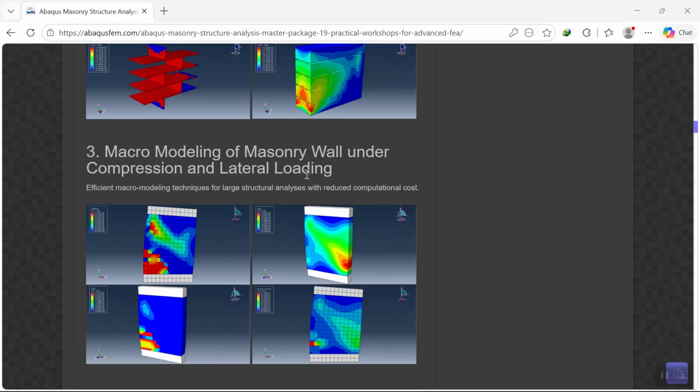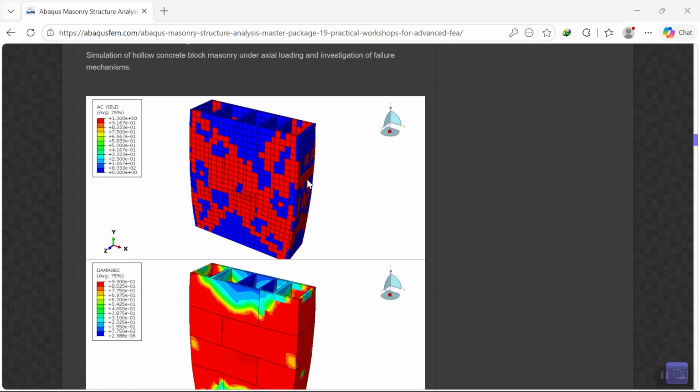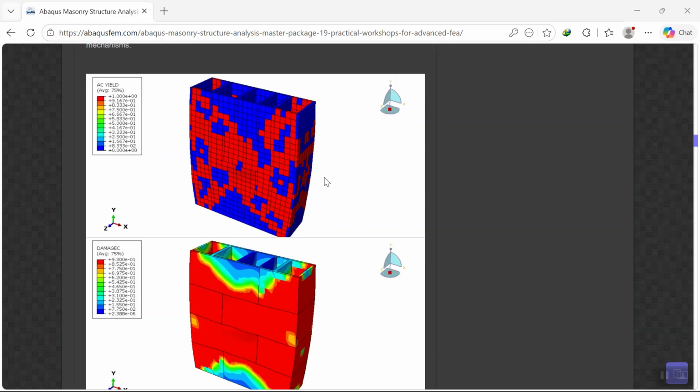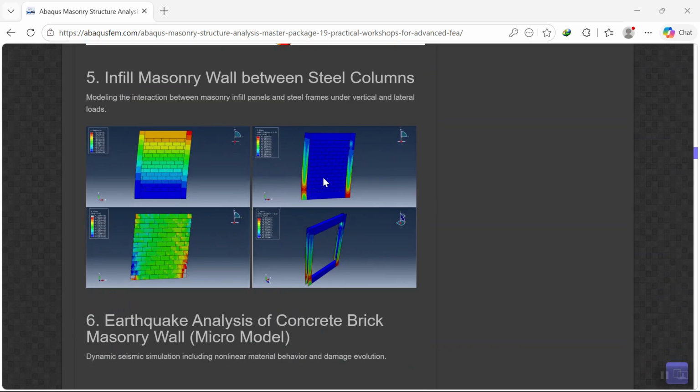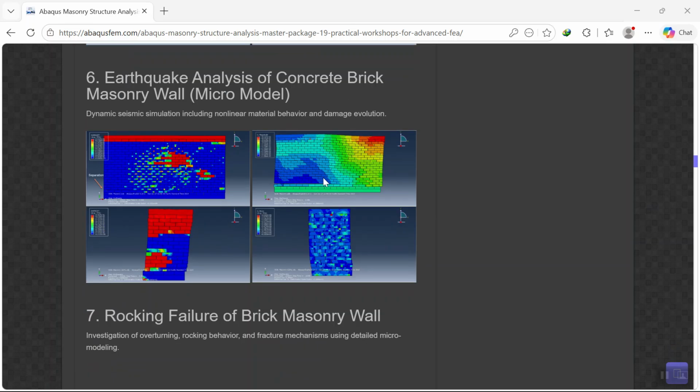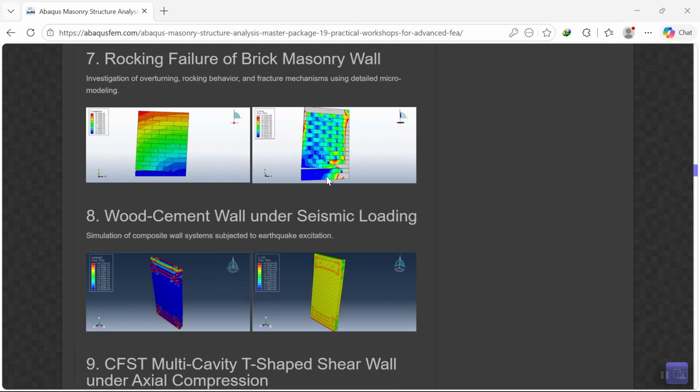The training also includes simulation of hollow concrete block masonry, masonry infill wall inside a steel frame, earthquake analysis of a brick masonry wall, rocking failure mechanism, and wood cement composite wall under seismic loading. For engineers interested in advanced structural systems, the package includes the modeling of CFST multi-cavity T-shaped shear wall, FRP-strengthened masonry walls, interlocking masonry systems, and reinforced masonry beam using GFRP reinforcement.